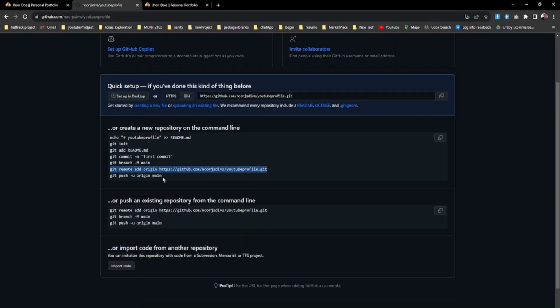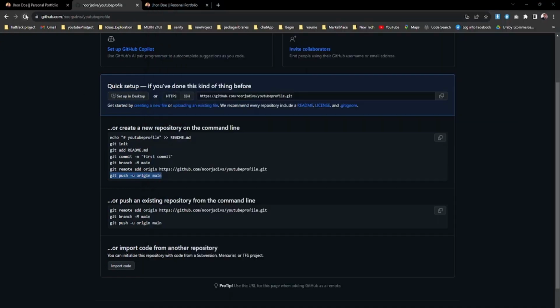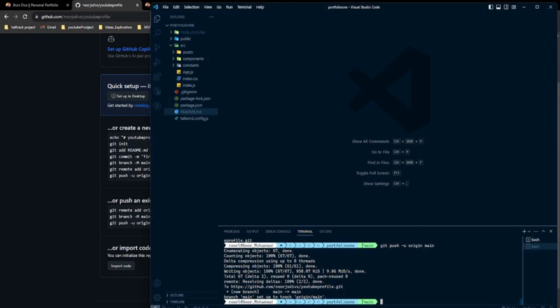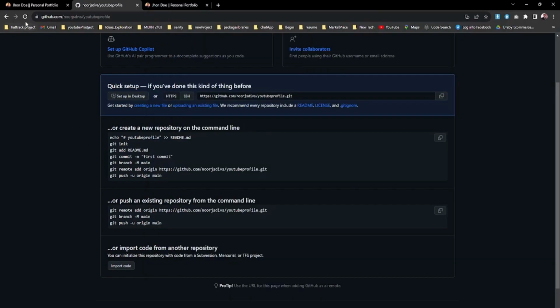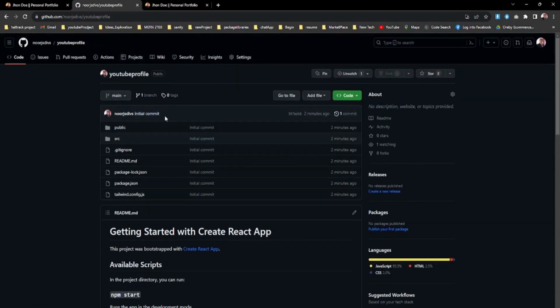and after that you can just copy and paste this entire command, which will be git push -u origin main. So now what it's gonna do, it's gonna grab all the things and dump it over here within that repository. I think it's still initializing. Okay, I think it's done. Let's just reload, and as you see, our initial commit is over here.